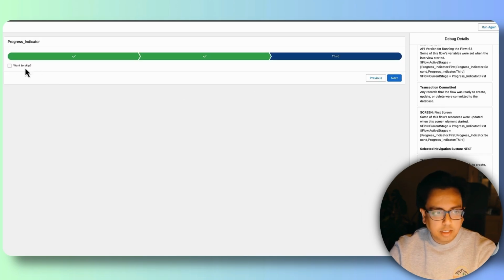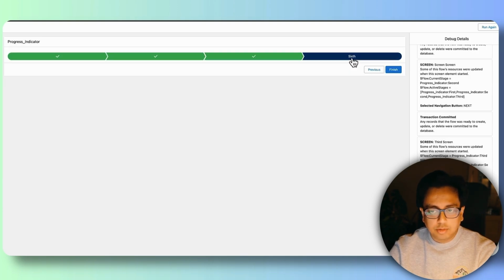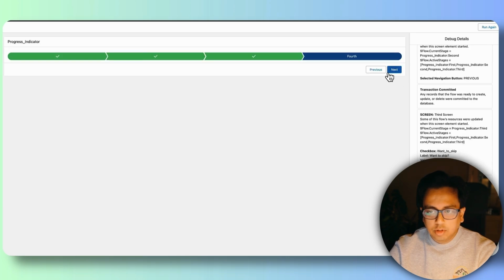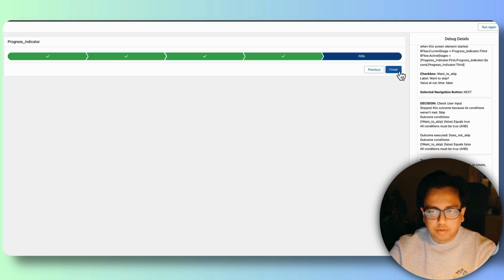So now if we come here and want to skip and then go here, it's going to sixth. Now if I don't go here, it's going to fourth, and from here it's going to fifth. It looks good, but here is another problem.